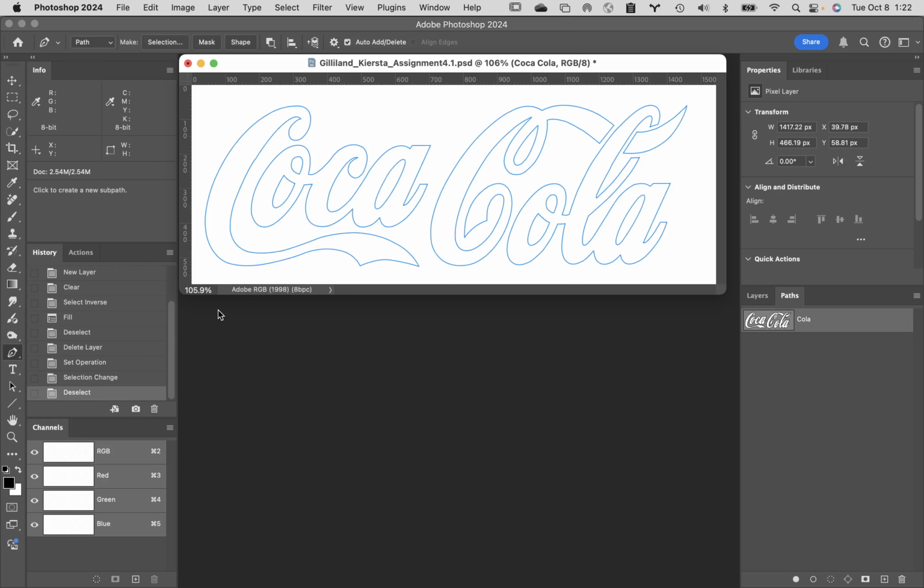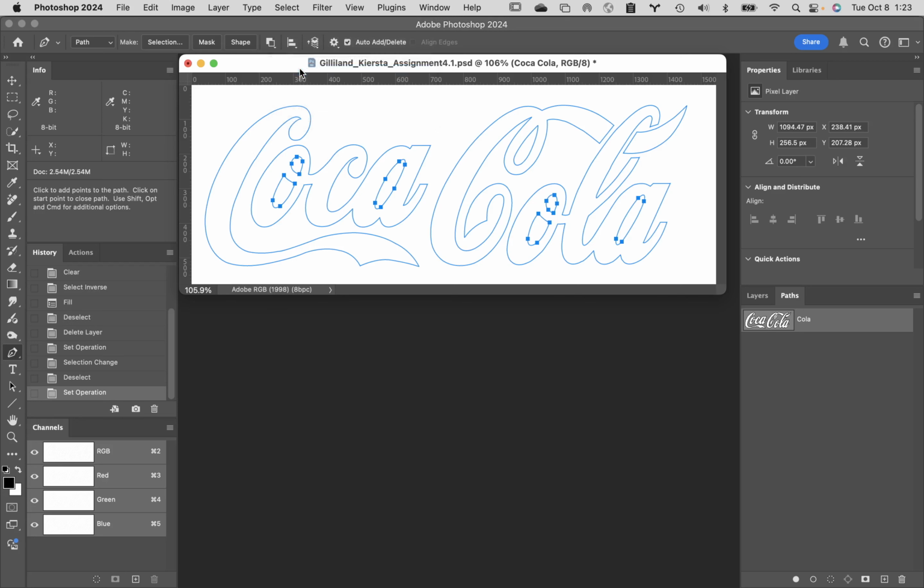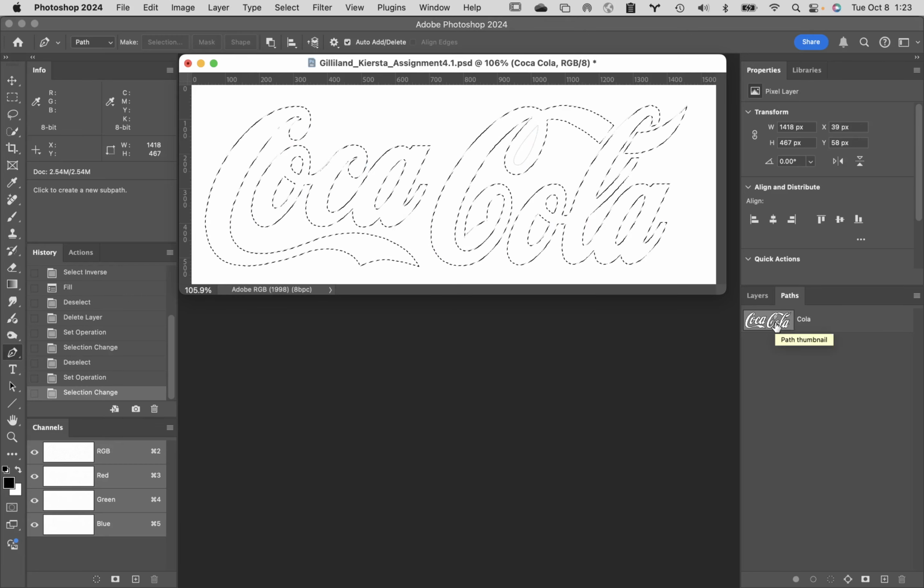Pen tool, back up to my next one down. I'm going to do a Combine Shape. That didn't do it. Subtract from Front actually did it. So now when I load this thing as a selection, you will see that everybody loads.